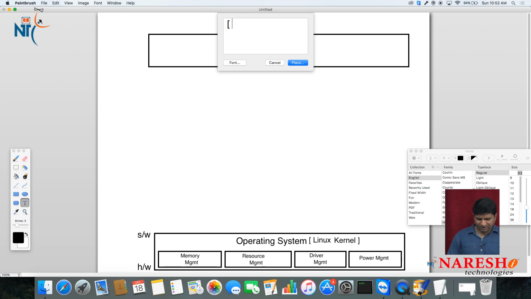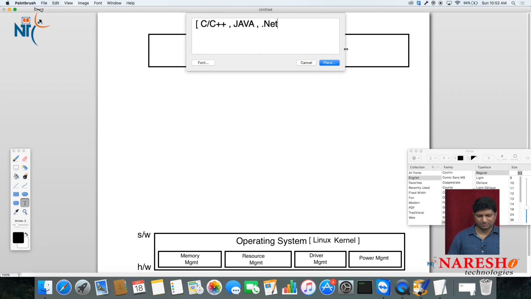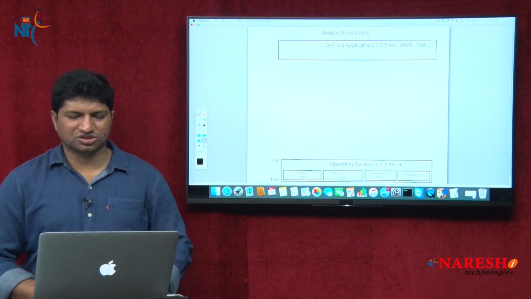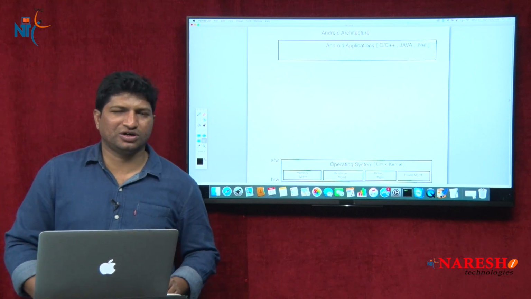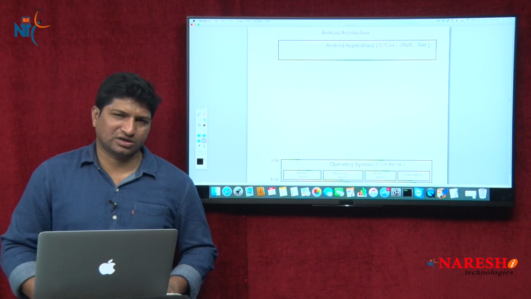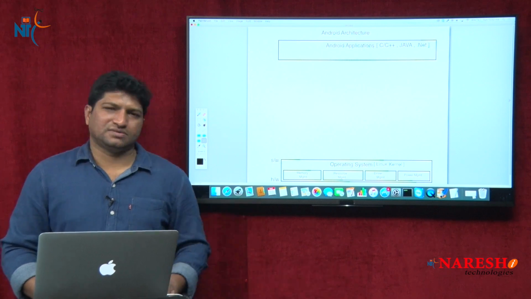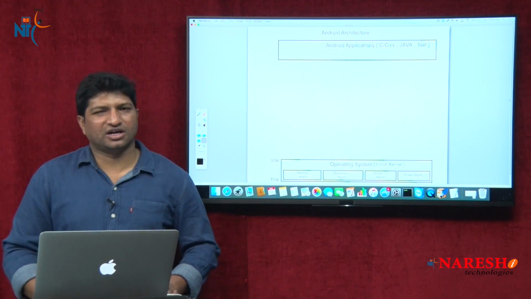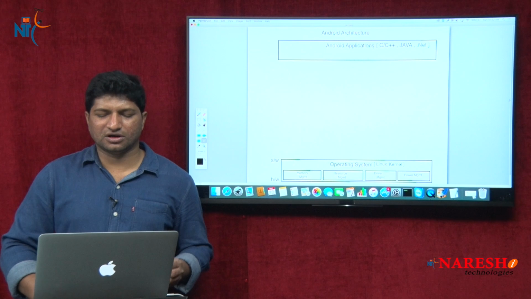Let's take C++. By using C and C++ you can develop Android applications. By using Java you can develop Android applications, and by using .NET you can develop Android applications. By using C, C++, Java, and .NET we can develop what? Android applications. So out of these technologies, C, C++, Java and .NET, which one is preferred?